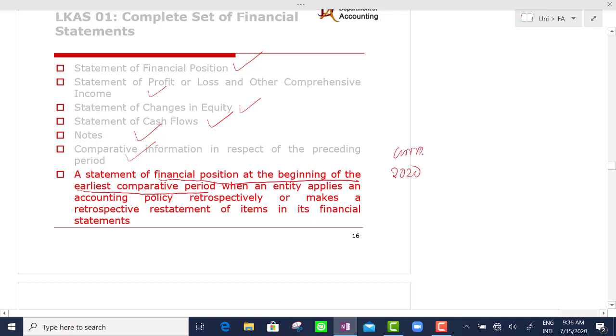right? 31st March 2020. Then the comparative year is 31st March 2019, right? Then at the beginning of the comparative year, you have to present another statement of financial position, that is as at April 2018. So financial positions තුනක් එනවා. current year එකේ අග දවසට එනවා, previous year එකේ අග දවසට එනවා, previous year එකේ beginning date එකට එනවා. 3.